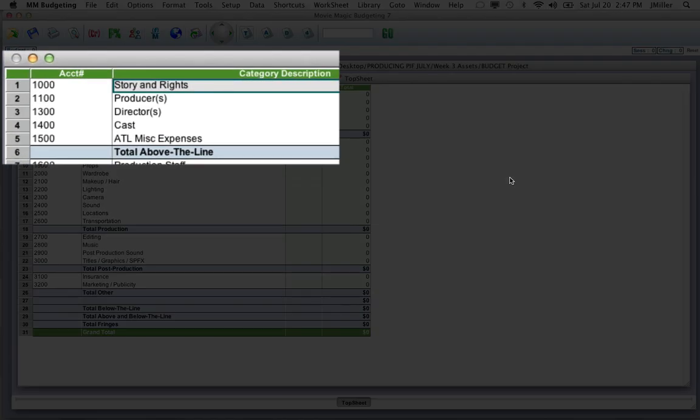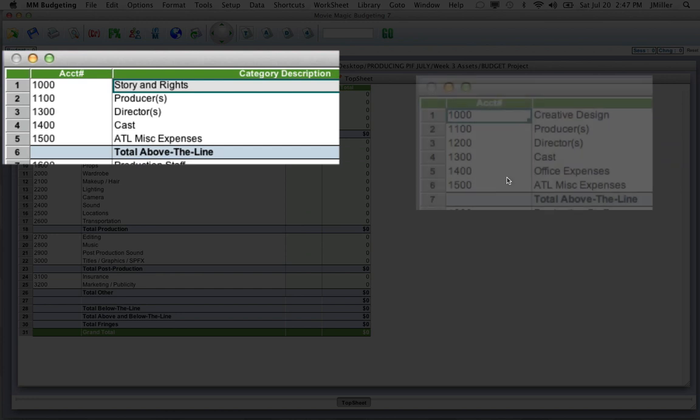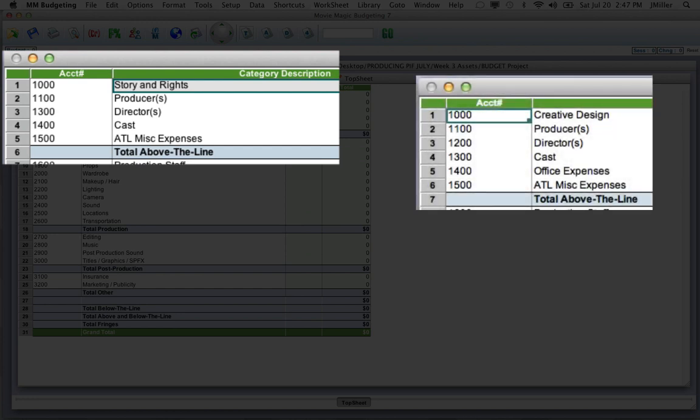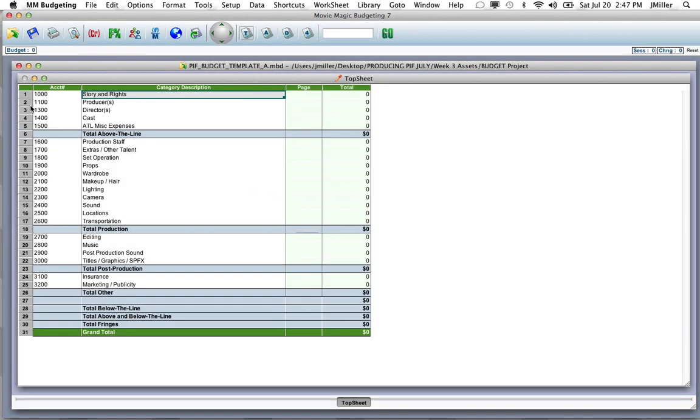You may notice that the top category section in your budget template looks a little bit different than the one in this tutorial video. Well, that's because we very recently updated the budget template for use in your class, and we made some adjustments like renaming the story and rights line item to be called creative design, which includes story and rights. And then we also added line item 1400 for office expenses in your new template. That won't affect you in terms of being able to follow along with today's tutorial.